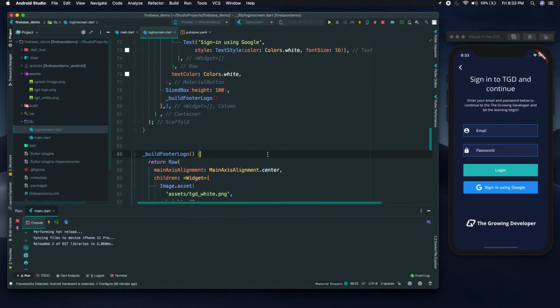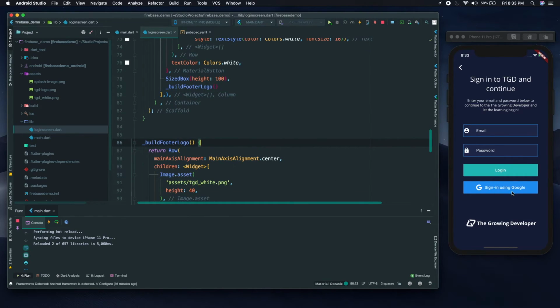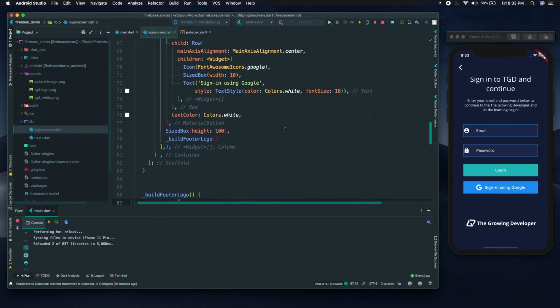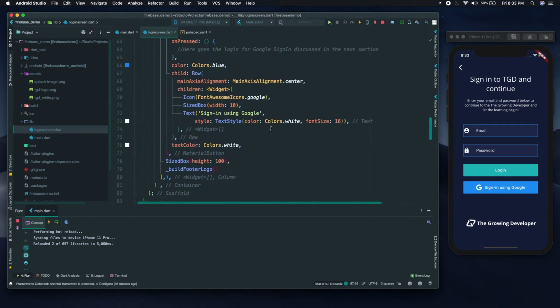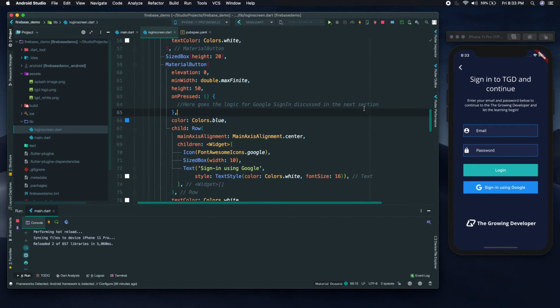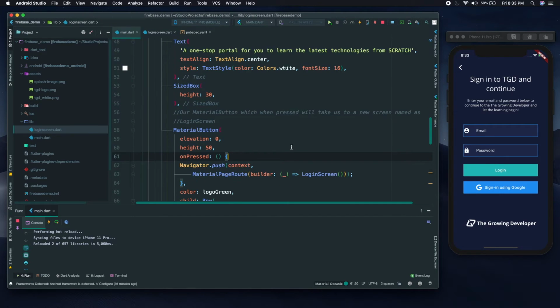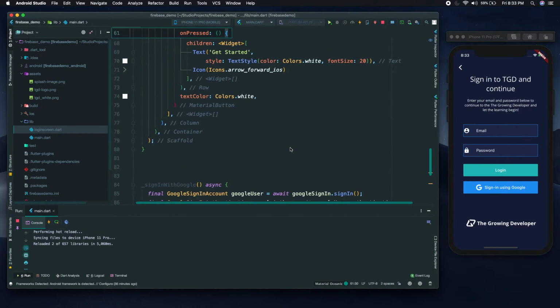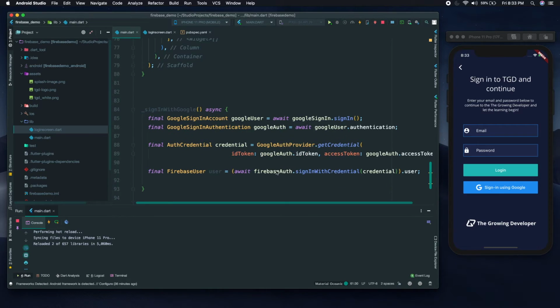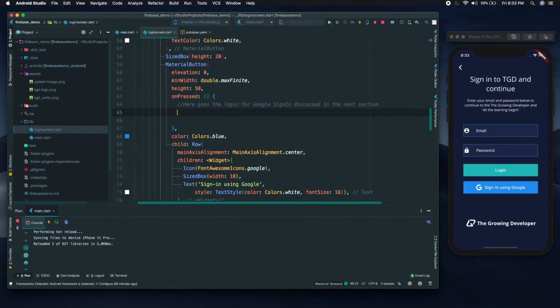Now the main thing is the logic that we need to write for the sign in using Google as well as the login button. So for that, inside this sign in using Google, we have already written the sign in method. It was discussed in my previous video as well, so you can directly go there, and I'll just copy this and paste it inside this.